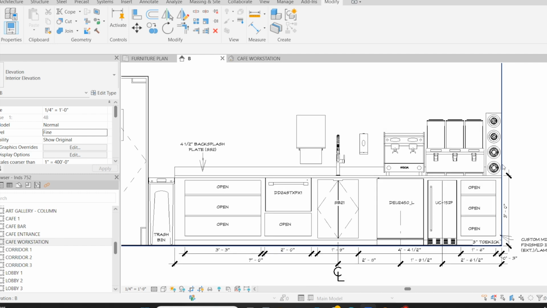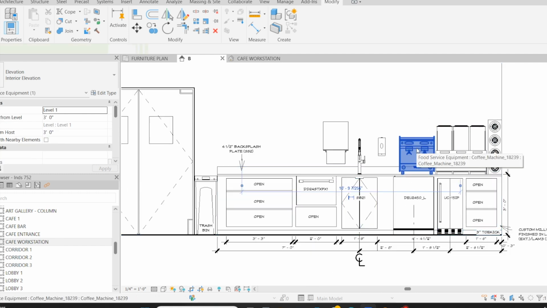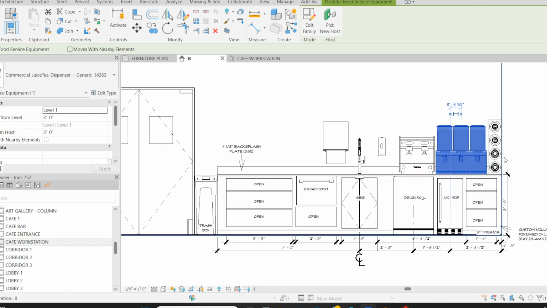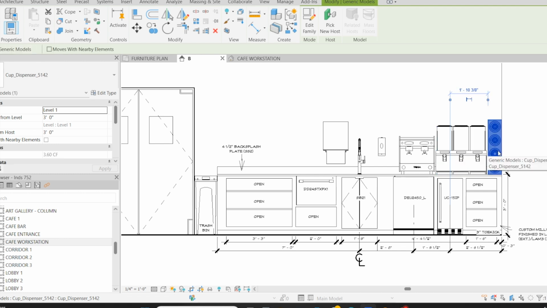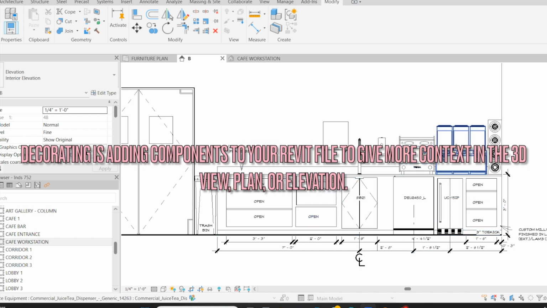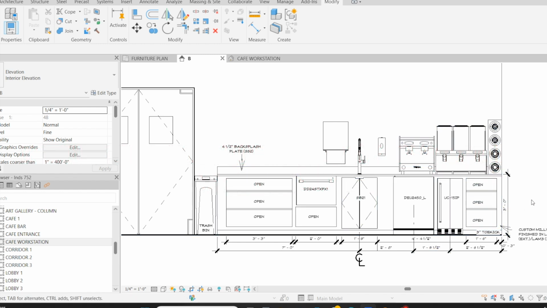The decorating part of this is this food service equipment, coffee machine, this 3-compartment drink machine, this cup dispenser. That is what decorating is. Do I need all of that on this counter right here for construction purposes? No, I do not. My contractor does not care that I am showing him that a drink machine can go on this or is supposed to go on this counter. No, he doesn't care. But my client will care because they want to know how their appliances are going to fit on their counter. So I have them there. They're not necessary for the client, but I have them there so it gives them a better vision.